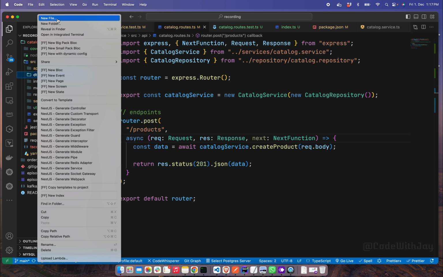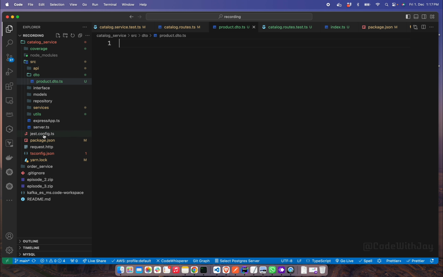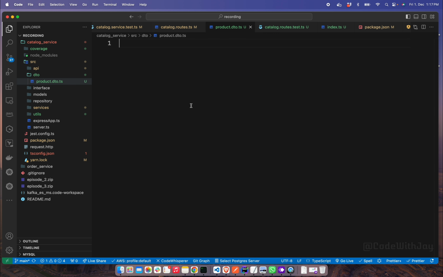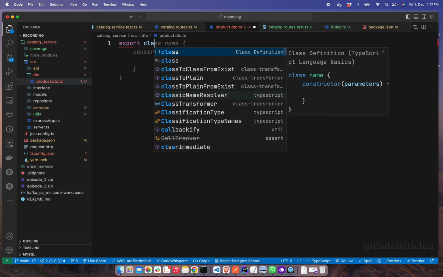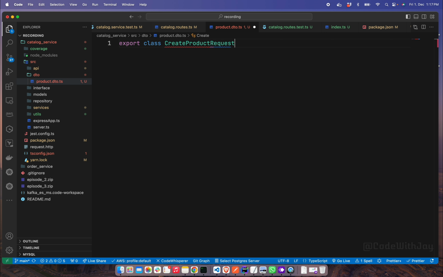So let's create one DTO file that is going to be product.dto.ts. As we have already installed these two packages, class-transformer and class-validator, we are going to take advantage of those libraries to create this DTO. In this case, export class CreateProductRequest, and first of all will be name, always a string.